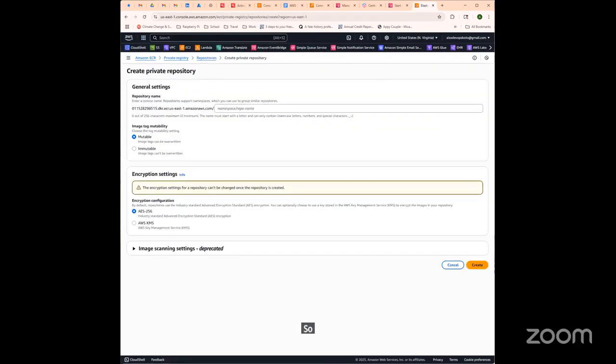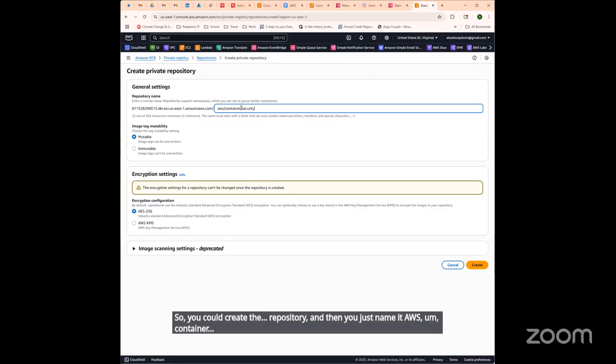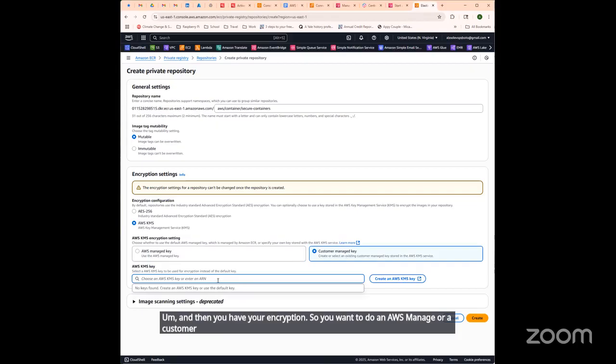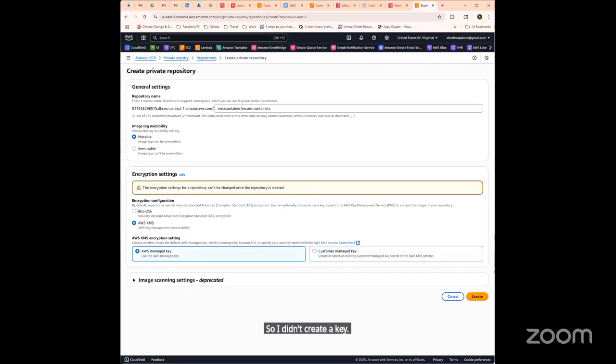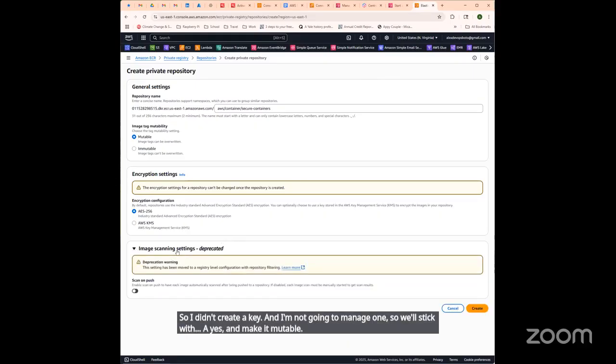You can create a repository here under containers, ECR. You could create the repository and just name it AWS container security, secure containers. This is just a name for it. For the tags, mutable means it can be changed, immutable means it can't be changed. And then you have your encryption, so you want to do an AWS managed or a customer managed key. I didn't create a key and I'm not going to manage one, so we'll stick with AES and make it mutable. And then your scanning settings, these are going to be moved to, oh, looks like they've updated this. And then you can have scanning set on push. And then you click create.